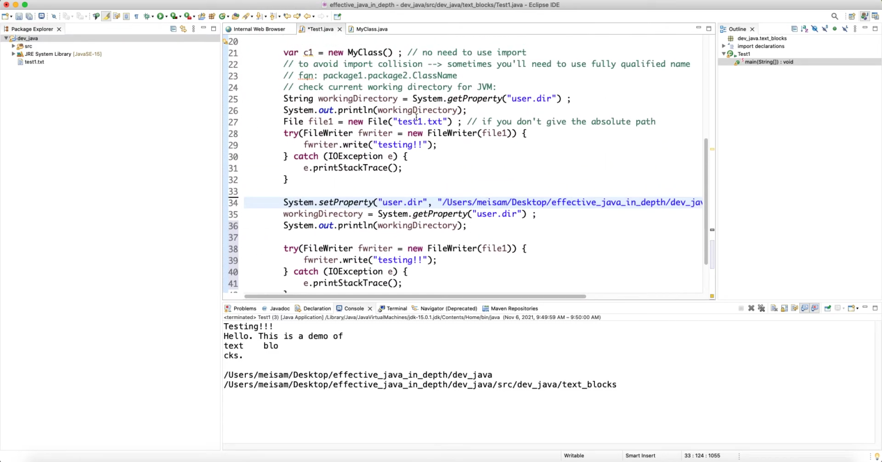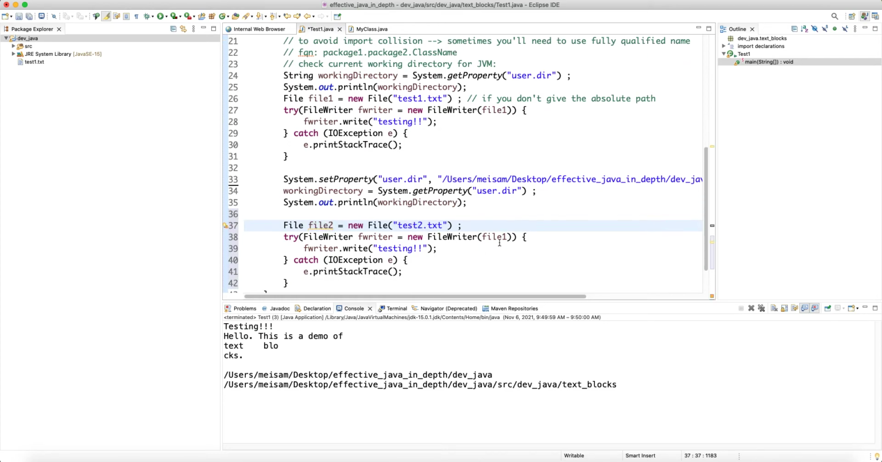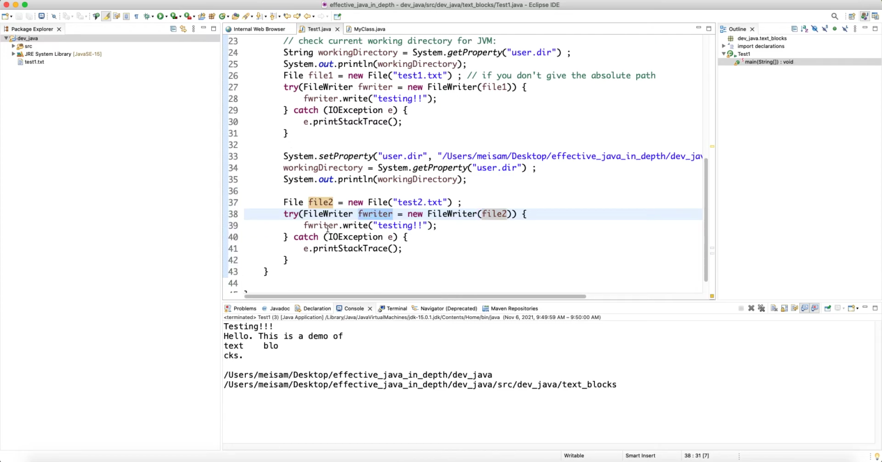Now I'm using the same file, but maybe it's better to actually create a new one because the working directory has changed. So test2.txt, file2, and note that fwriter is the same name because the scope of the fwriter inside the try with resources is limited, so it doesn't include the scope outside the try block.